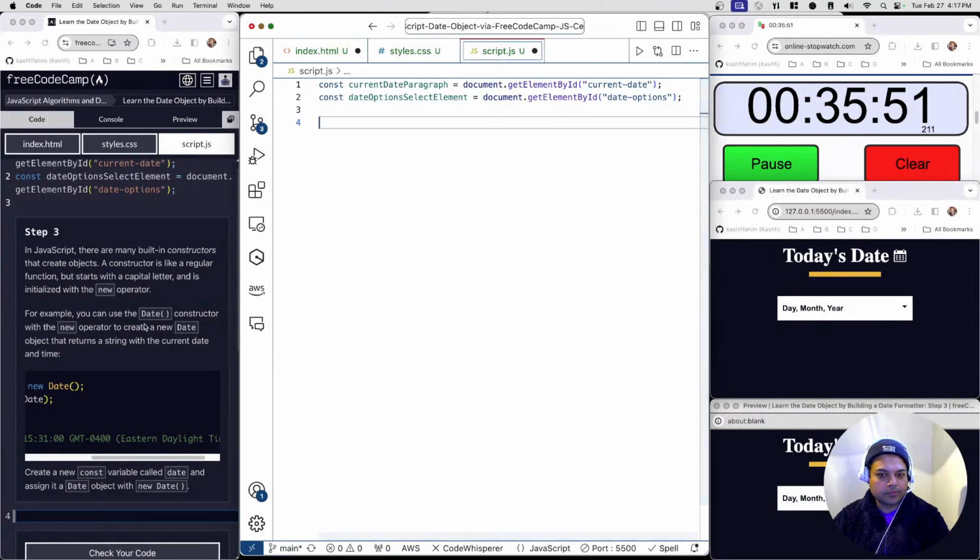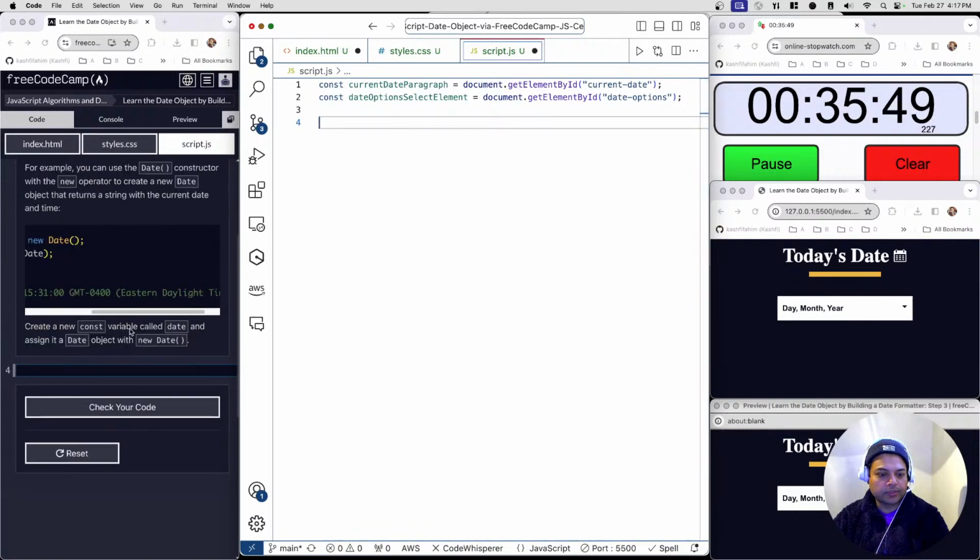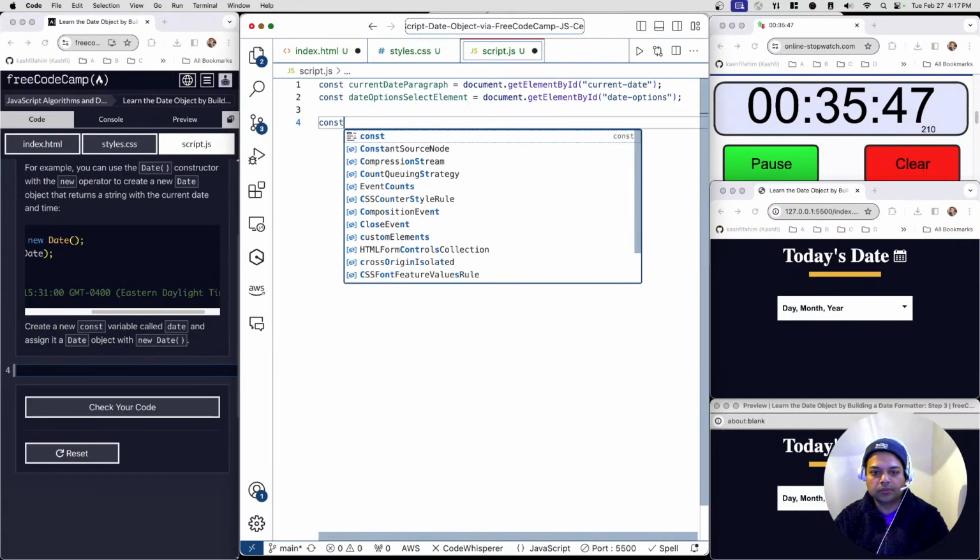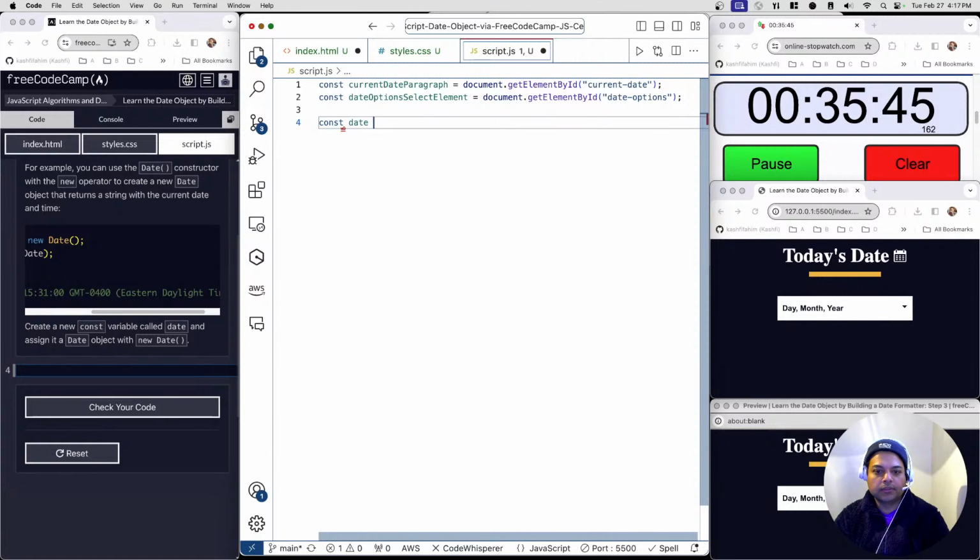Alright, so let's do that. What are they asking us? Create a new const variable called date. Okay, const variable called date. And assign it. When it says assign it, it means equal a date object with new. So assign it new date.